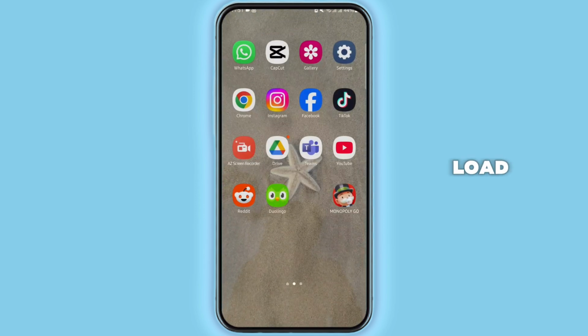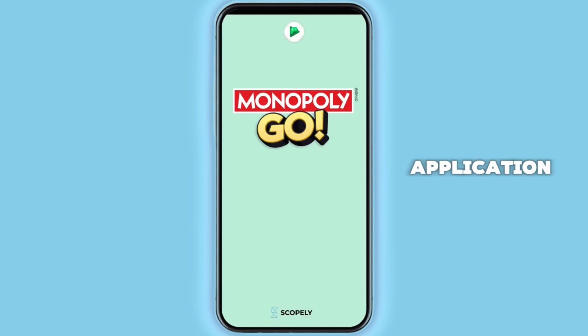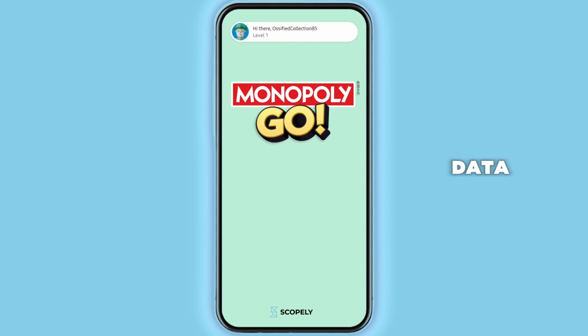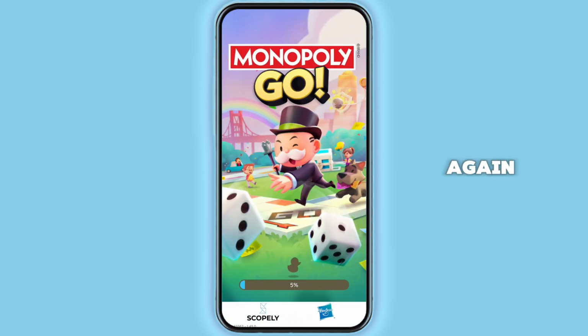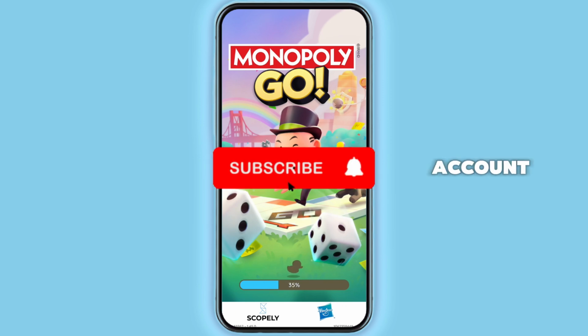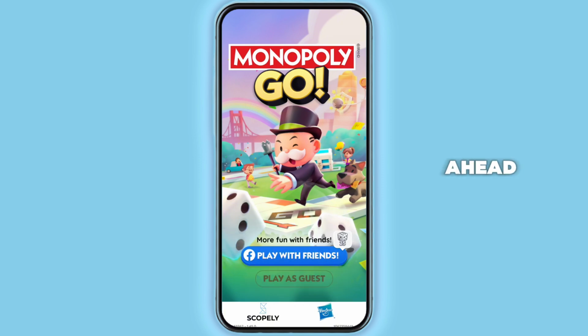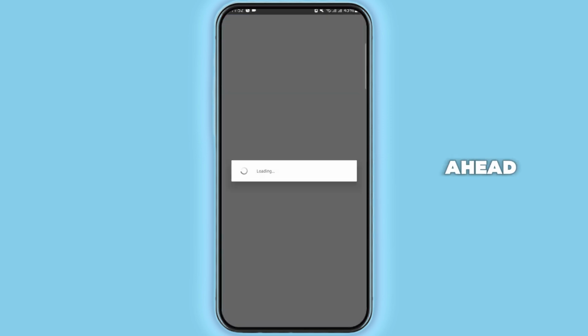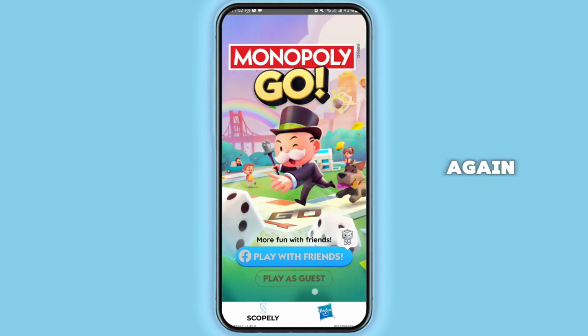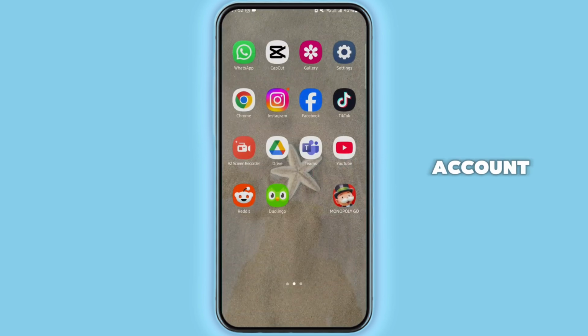Now wait for this to load and launch your Monopoly Go application. And as you clear the data, it will start all over again. It will give you an opportunity to re-log into your Monopoly Go account via Facebook or Google account if applicable. Here, go ahead, tap on Play with Friends. And then you can go ahead and connect your Facebook account again. This is how you can change your account on Monopoly Go.